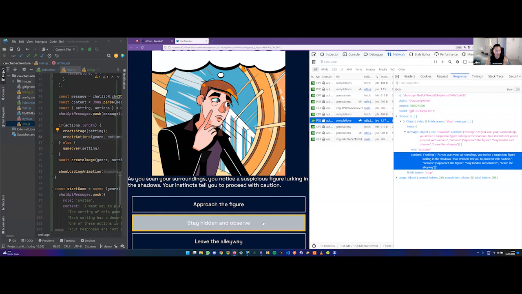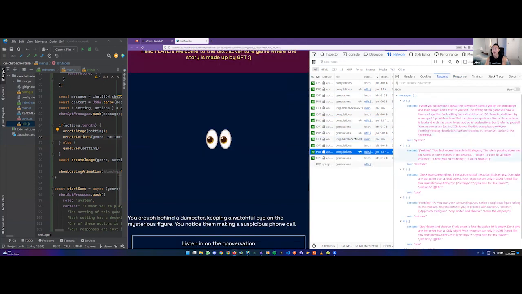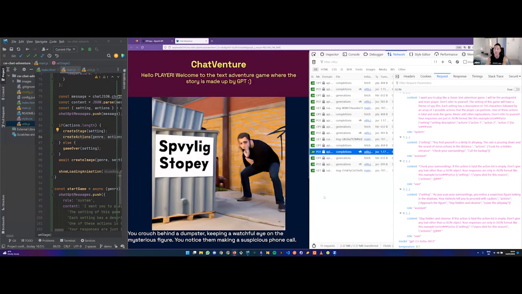If I were to say, if I just stay hidden and observe, now we can see again more of the history. So yes, this is the ChatGPT history array we have at the top of the code. It does get sent every time so that it can maintain the context of what's going on. Essentially it quickly scans through to see what has happened. That is a terrifying image it's got there.